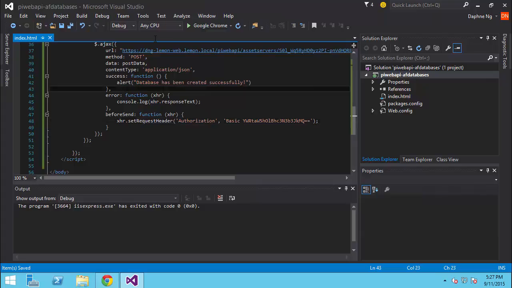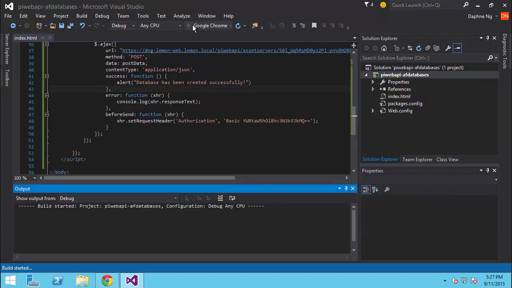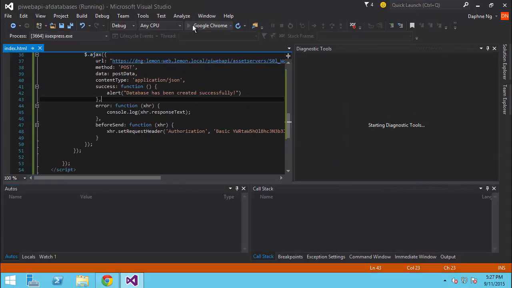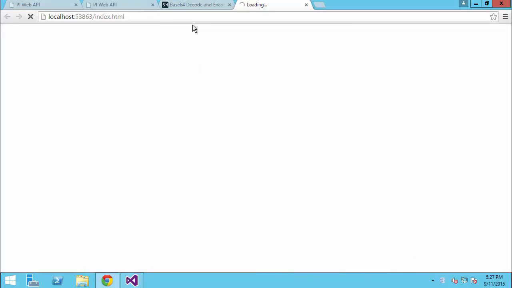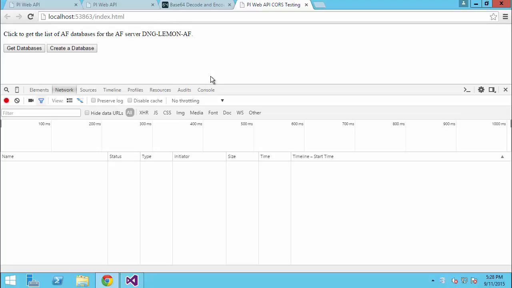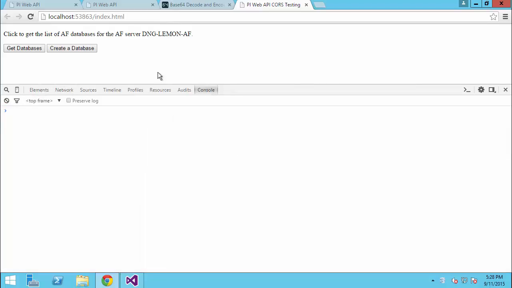Okay, let's test our application. Again, we'll debug in Google Chrome. You can see that we have a new button to create a database. So we'll pull up the Chrome Developer tools by pressing F12 and monitor the console log. Now let's get databases. Okay, get databases is fine.